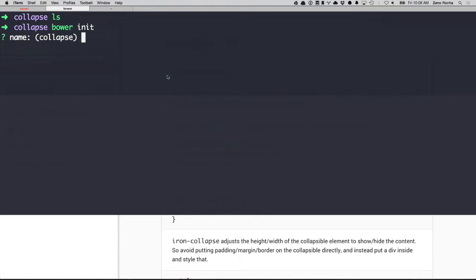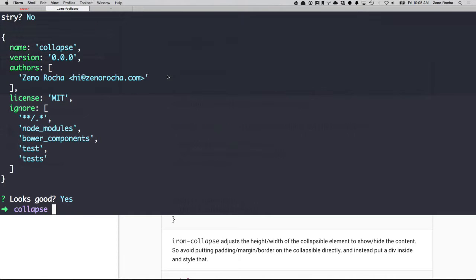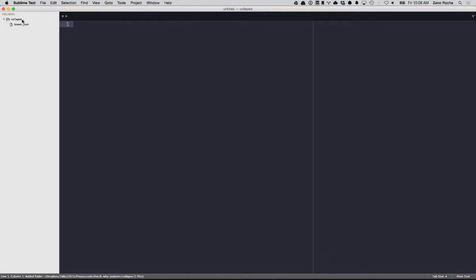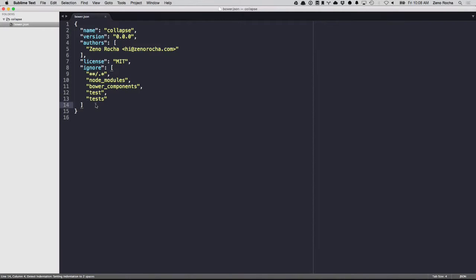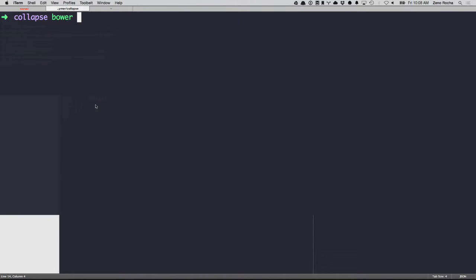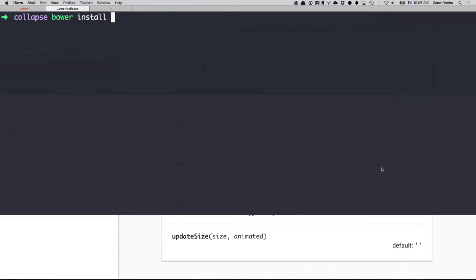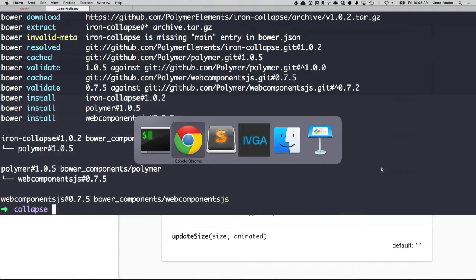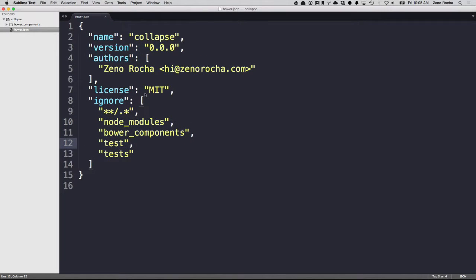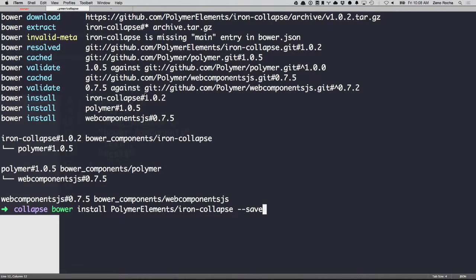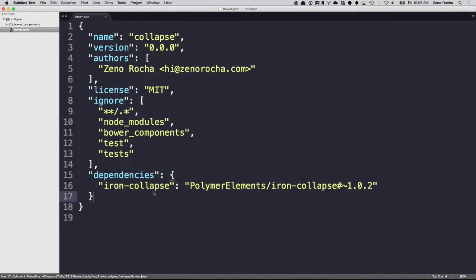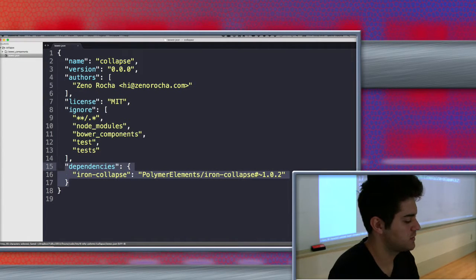First, I'm gonna create my bower.json file. There you have it. No dependencies, but I want the iron collapse, so let me install that. It didn't show on my dependencies list because I forgot to put save. Just putting that. Cool. So now I have the dependency listed. When another developer tries to run this project, it will know that it needs to fetch this dependency.